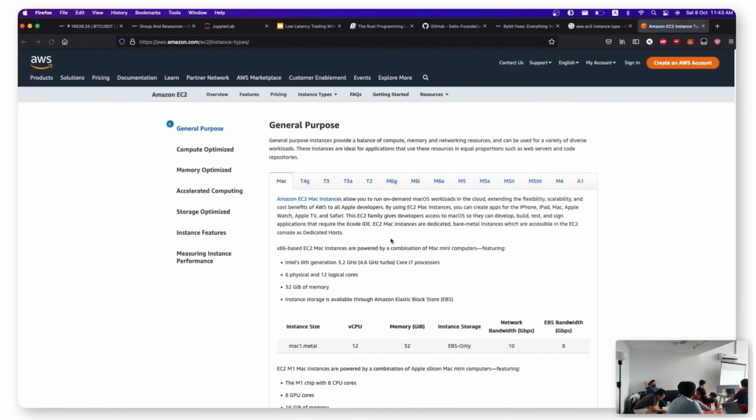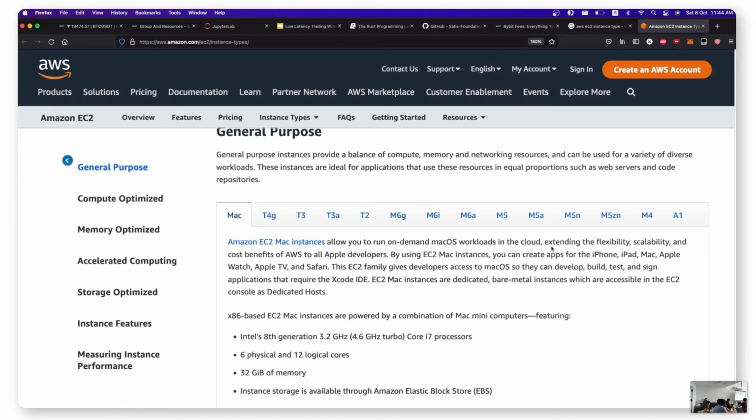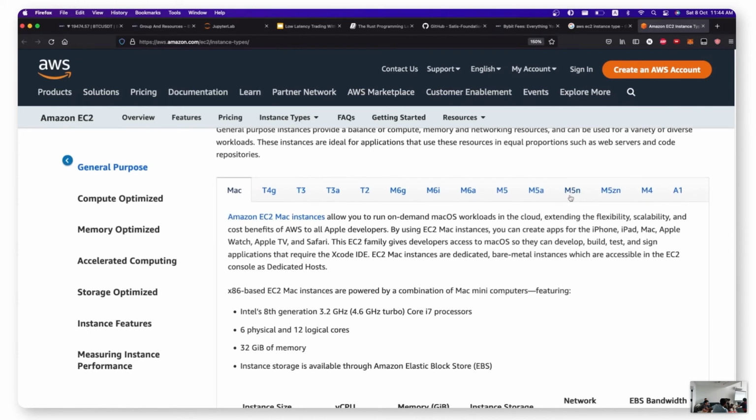Actually, AWS offers more than 100 types of instances. There's Mac, T4G, T3, T3A, T2, and so on. One keyword you should look at is network optimized. It will be labeled with an N. If it has an N in it, that means it has much more stable network equipment attached to the machine. For example, M5N and M5ZN. The Z stands for a much more powerful CPU. This is also something you should aim for because right now we are talking about speed.